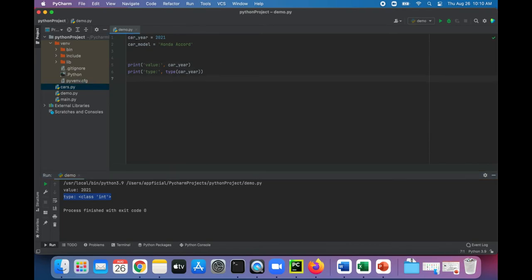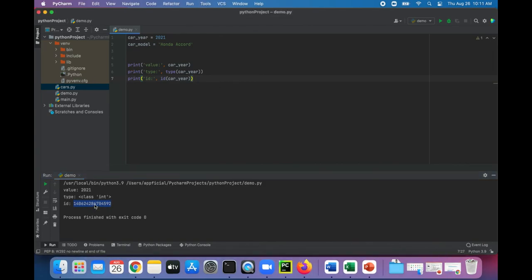And let's also print the ID of car_year. Print ID using the ID function. And it tells you that, yep, this is the ID right there, which is the value of an object's identity.